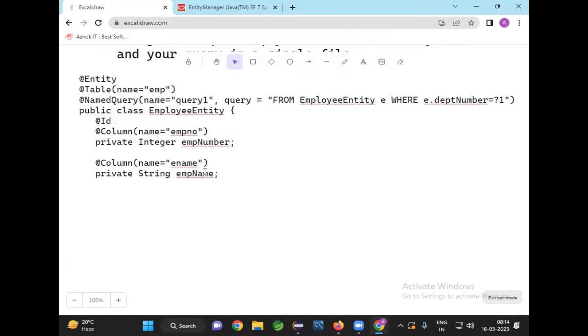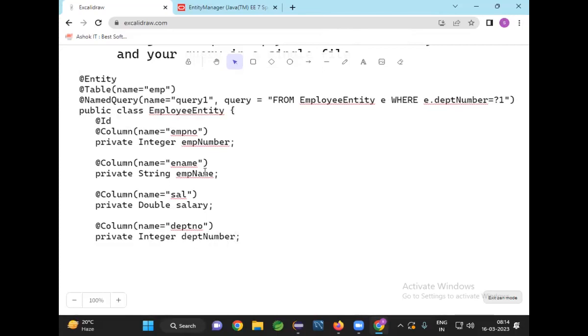Next, the @Column. Name equals sal, mapping with private double salary. Salary. Next column. Name equals DEPTNO. Private Integer deptNumber. And of course, we have setters, getters, and so on. I'm not writing all of them.